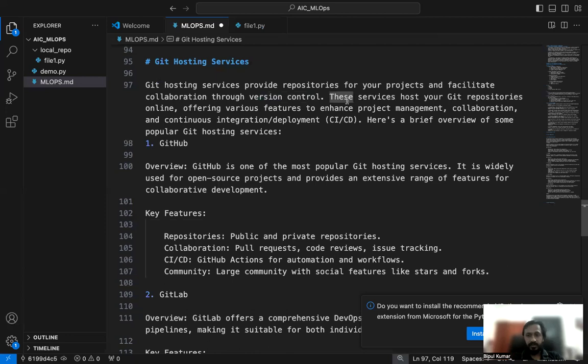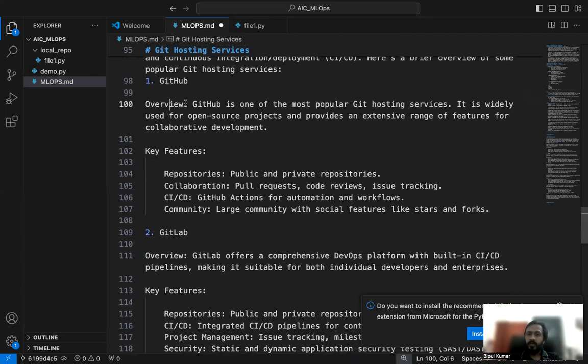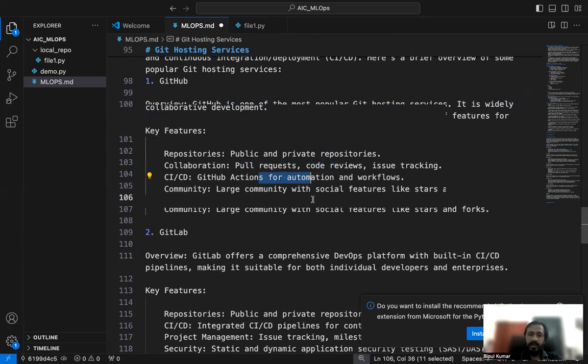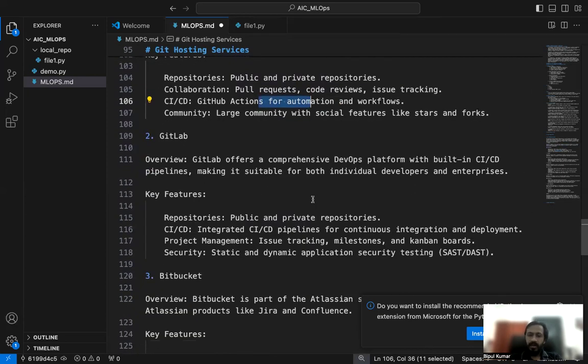provide git hosting services. These services host your git repository online, offering various features to enhance project management, collaboration, and CI/CD, that means continuous integration and development. So that is a brief. The most popular is obviously GitHub. Your repository can be public or private, anything you can create. You can do pull requests, code review, issue tracking, CI/CD based development, and we have a large community also that can help you in doing things.